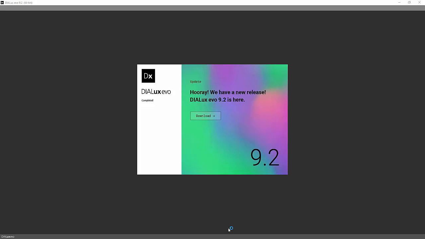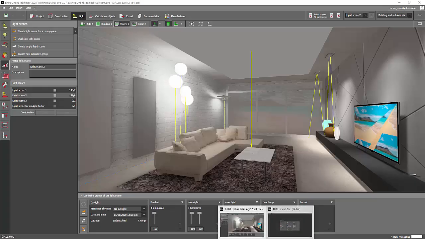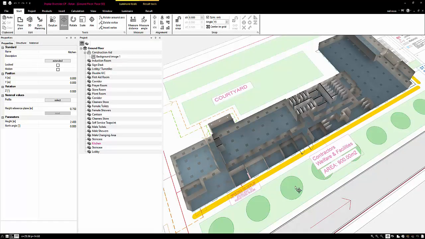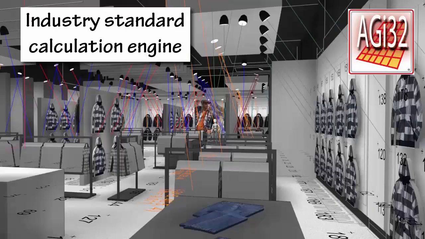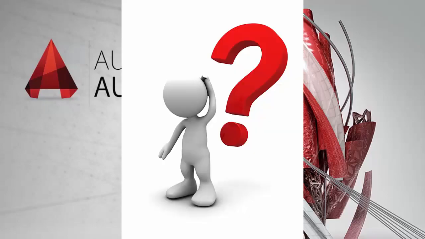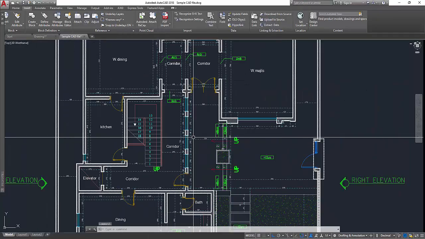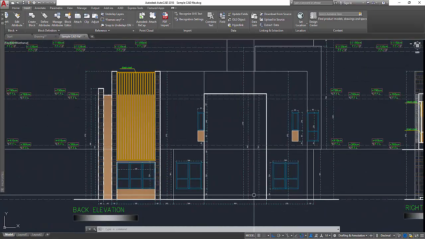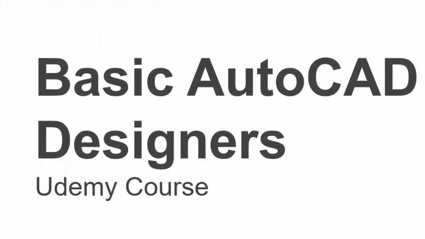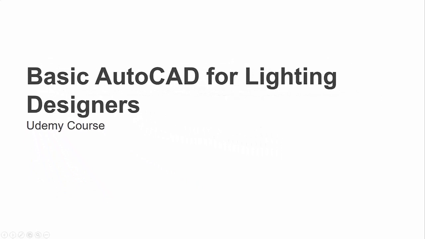I heard that you are now an expert in using lighting design software like DIALux evo, Relux, and AGi32. Congratulations! But how about AutoCAD? Do you think you need to learn more of this software? Perfect! Then join us in this online course, Basic AutoCAD for Lighting Designers.